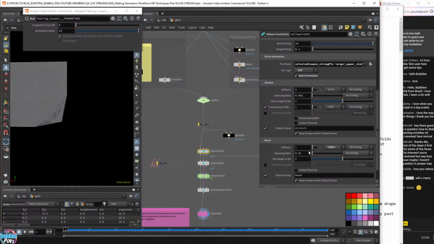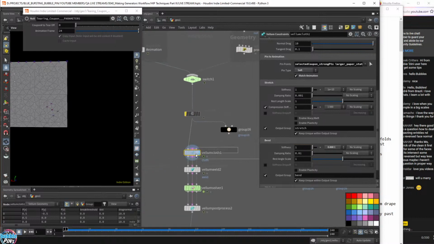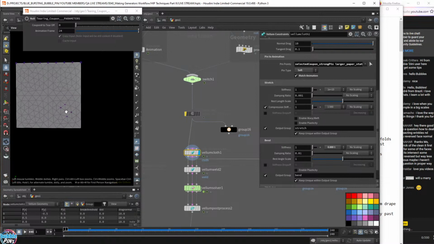And it's good to note that I actually used a really low stiffness value. So this sort of breaks that paper effect rule that I kept nailing in your head at the beginning: a high stiffness value to sell the paper effect. Well, here I kind of did the opposite. I lowered it so much.